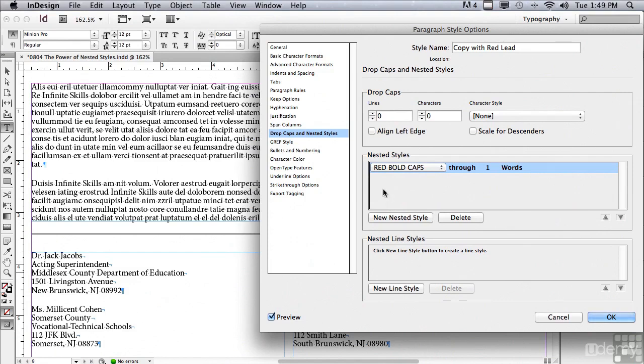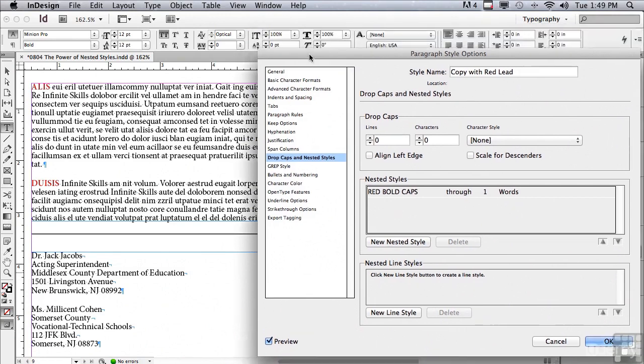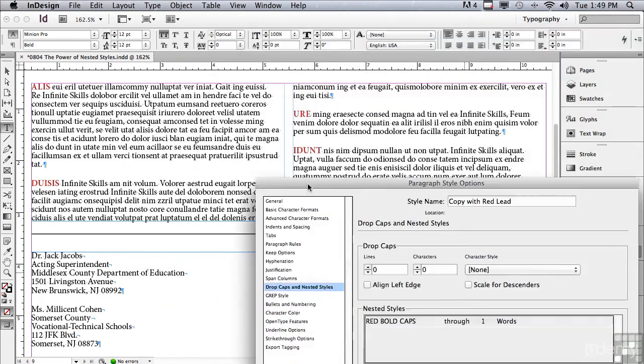Nothing happens because I have to either click in the next field or entirely click off the listing to apply it. And it's doing exactly what it says it's doing in the listing. It's applying red bold caps through one word. And you can see the first word in each one of these paragraphs is now red and bold.